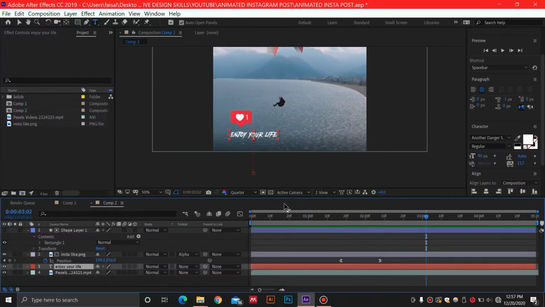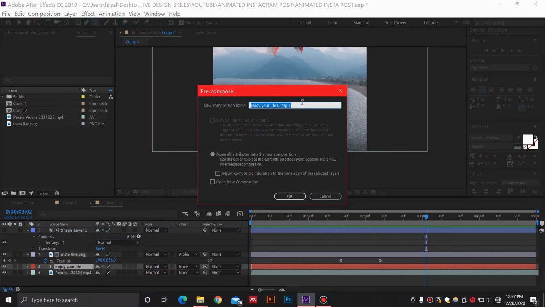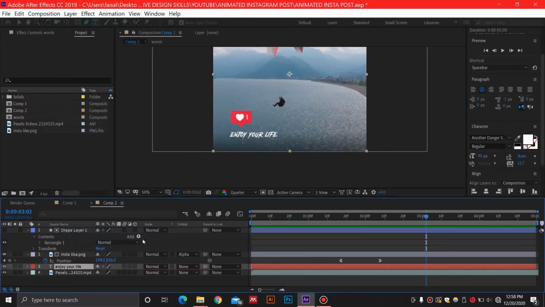Another really interesting thing that you can do is pre-compose this text layer over here, and you can change the words however you want, whenever you want, and you can just replace this video and you will have the same thing. So for doing that, I'm just going to right click this text layer and select pre-compose. You can name it anything you want. Let's select words, select OK, and you will see this option over here.